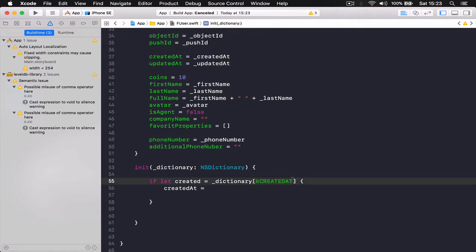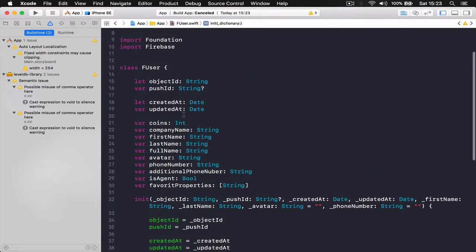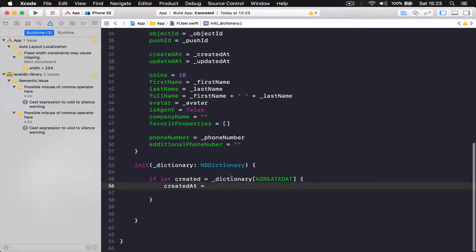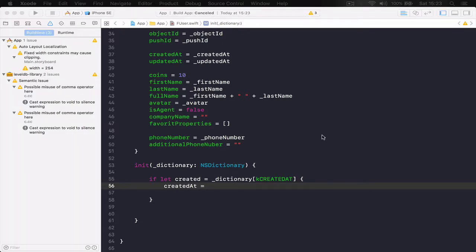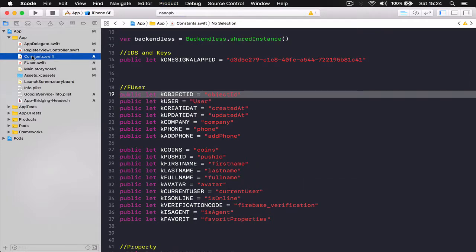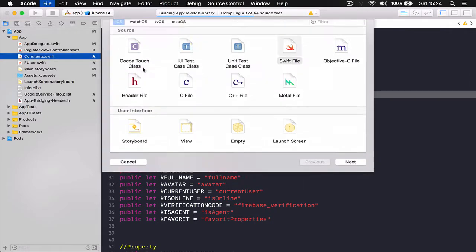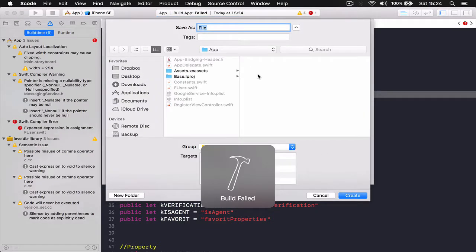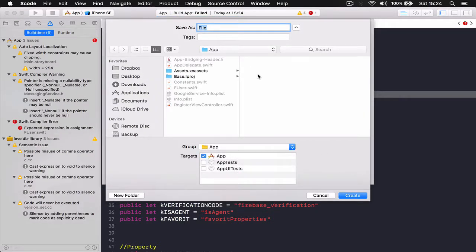So we will need a function because our created at is a date. So we need a function to convert our string to a date. Let's do this. We are going to create a date formatter. So I'm going to create another file, Command N. It's a Swift file.